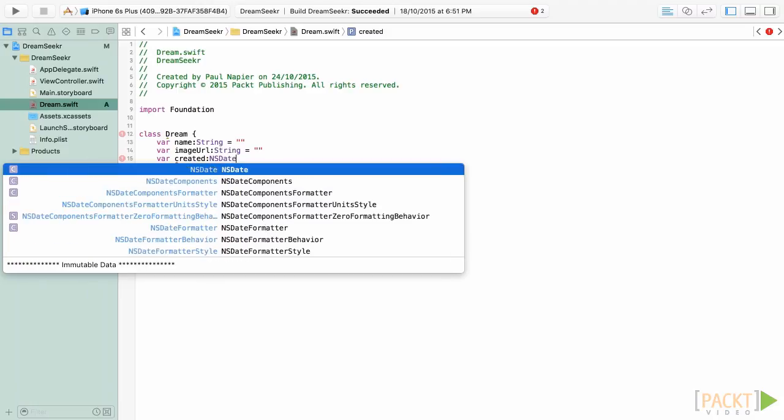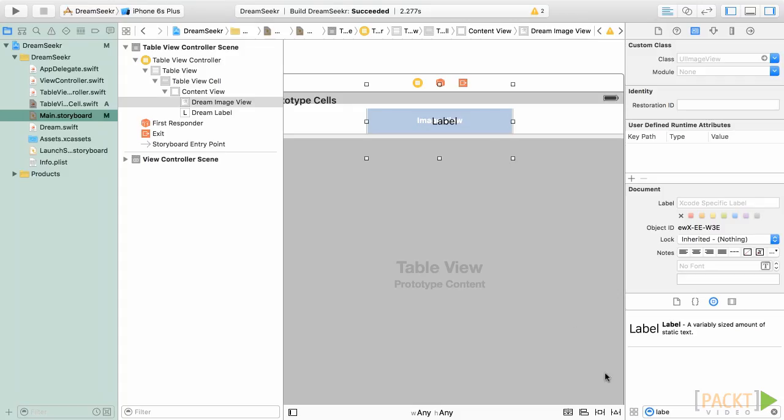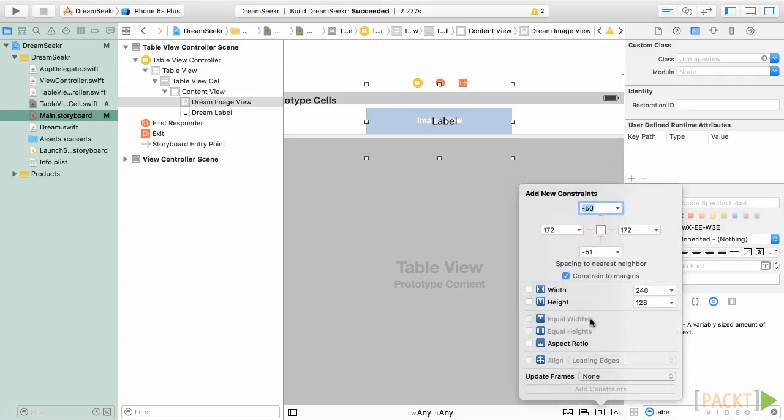image pickers. In section 5, Table Views, we will implement this important feature and UI element, making use of the cells, data source, and delegate protocols, and then loading data into the application and working with user interactions.